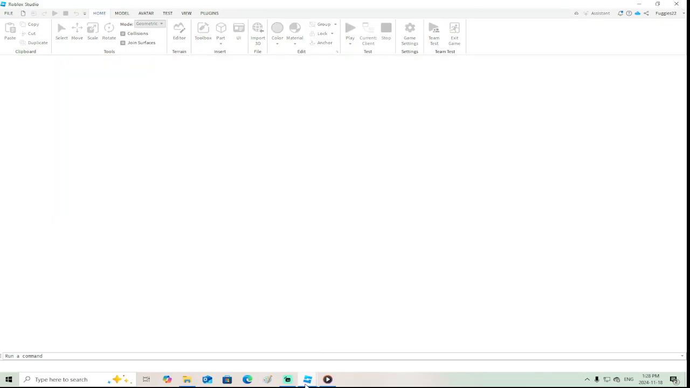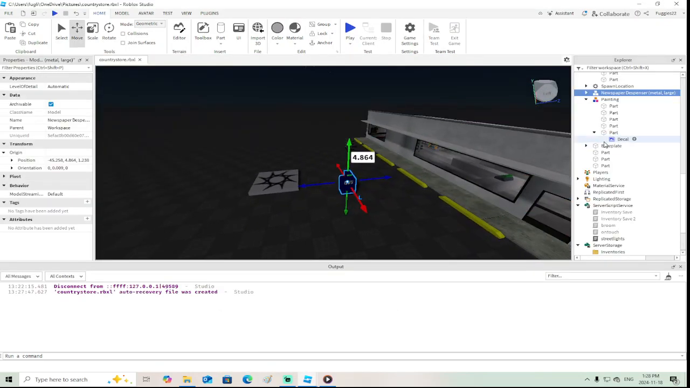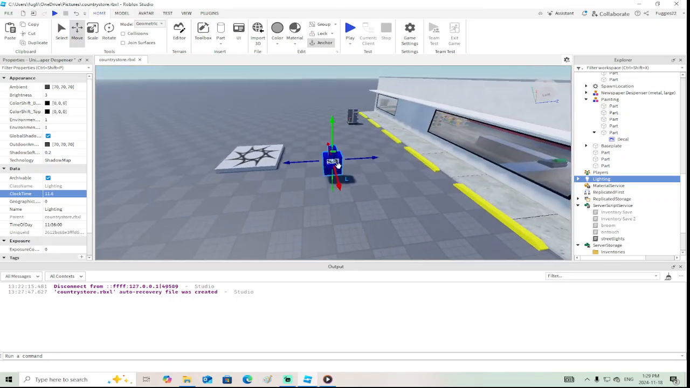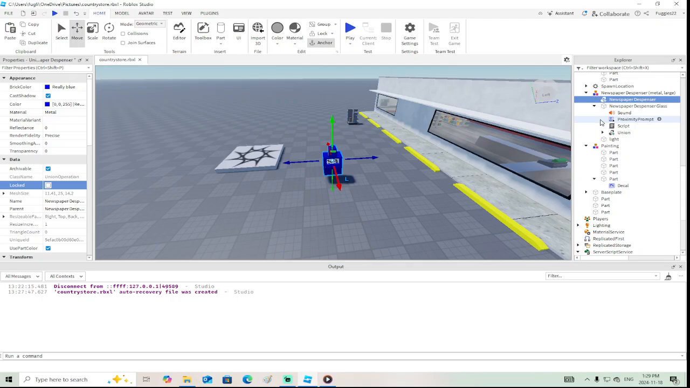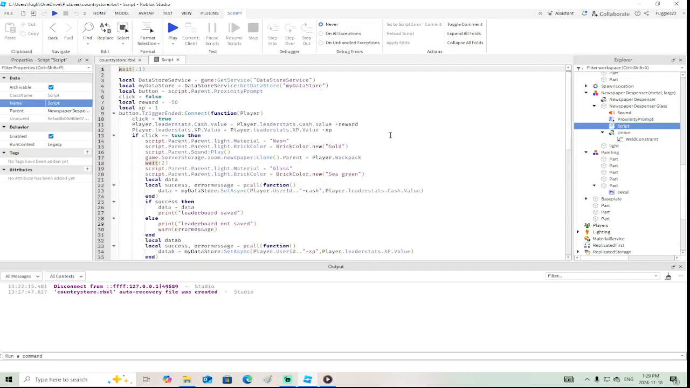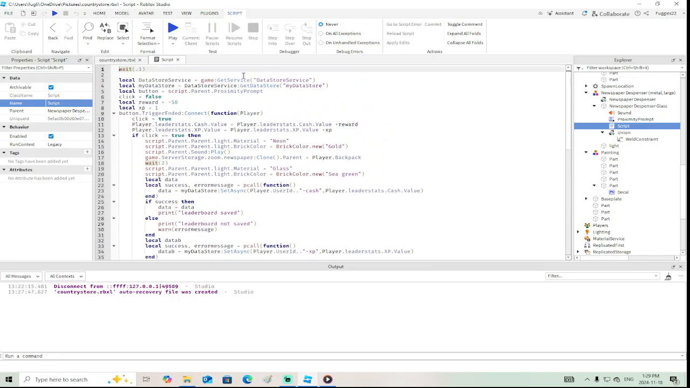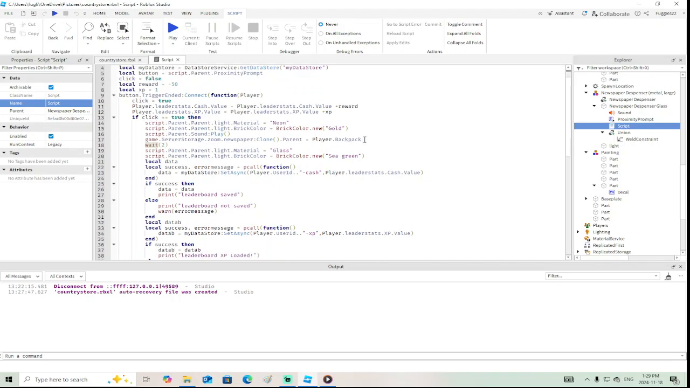This is where all the code comes from. The newspaper dispenser. Yeah, there's a lot to it because it connects to a data store, so that way I can give you experience and money, or it takes your money actually, and then it gives. Oh, that's all it does. It just clones. That's it.